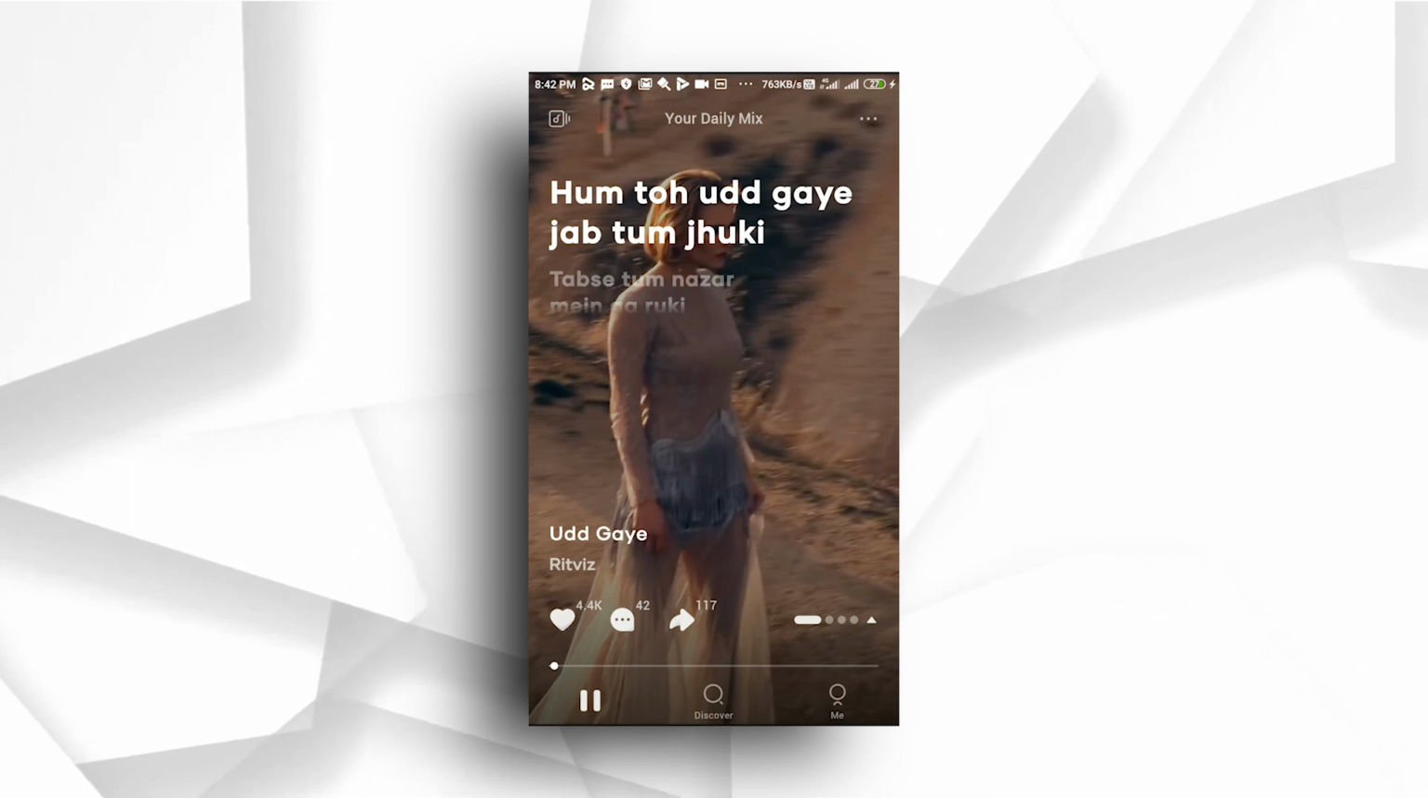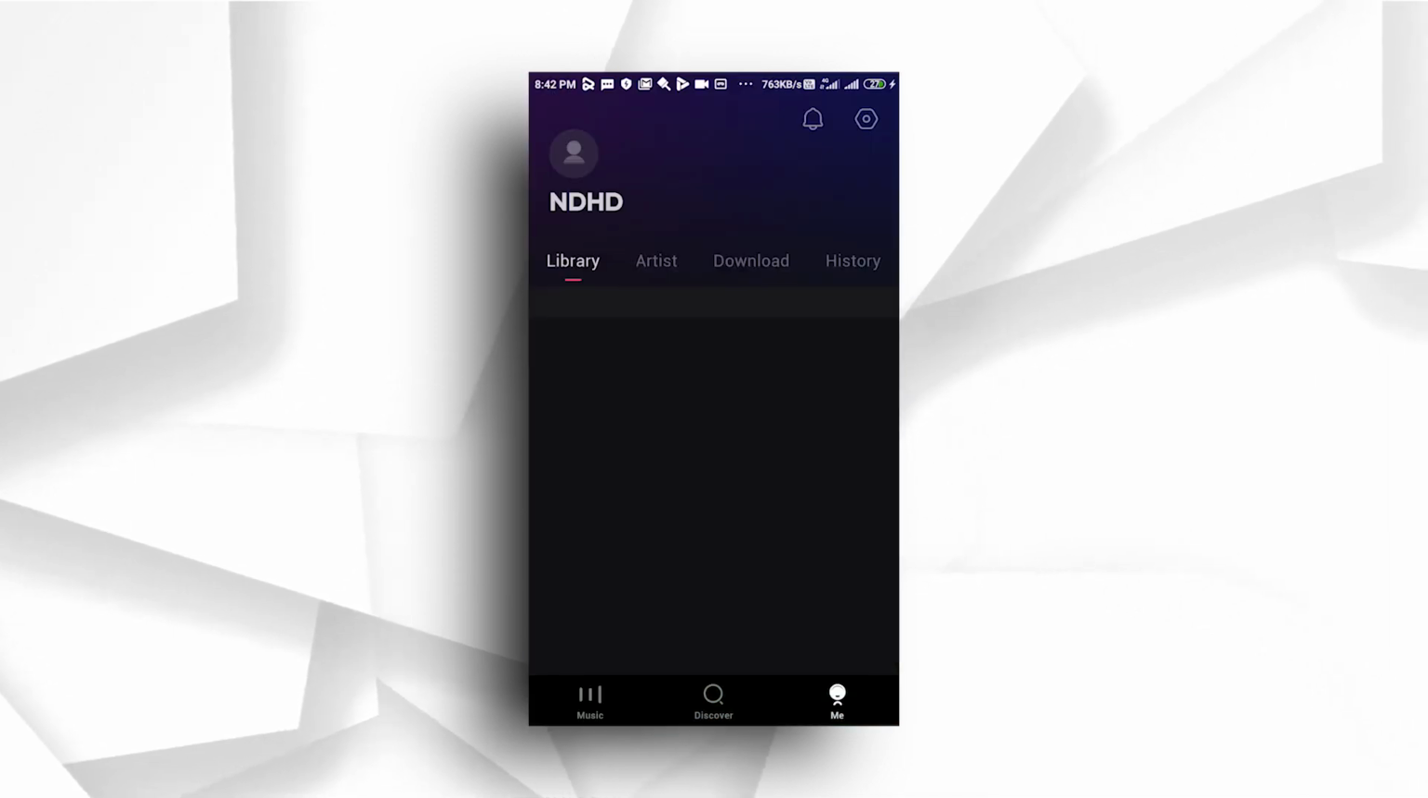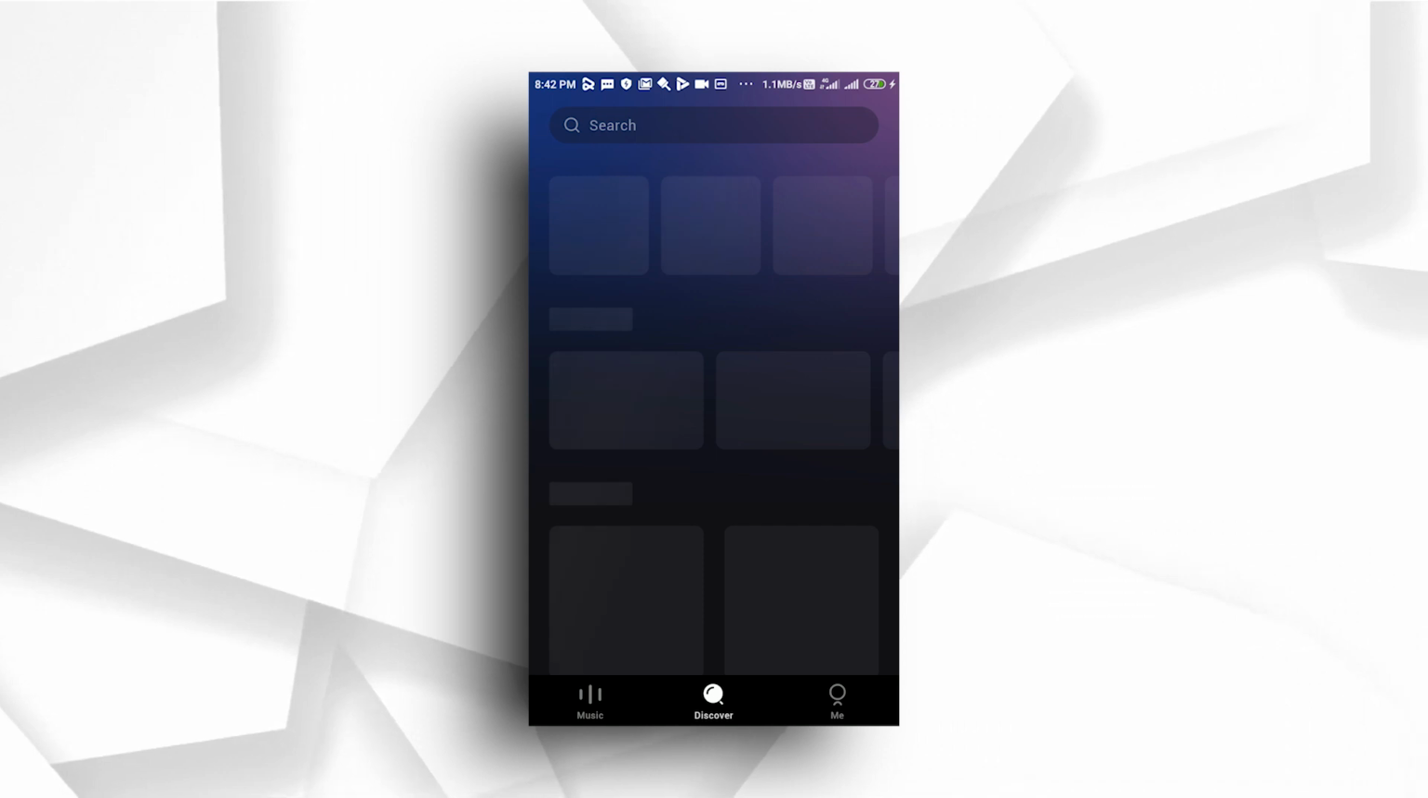So this application is a pretty damn good application. I have never seen this type of application on the Play Store, and this is too much awesome.